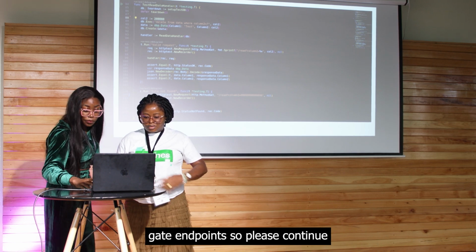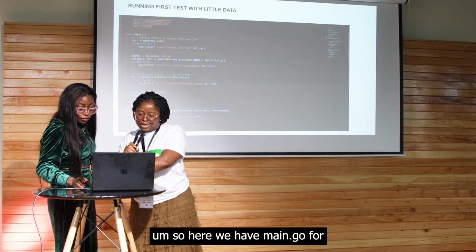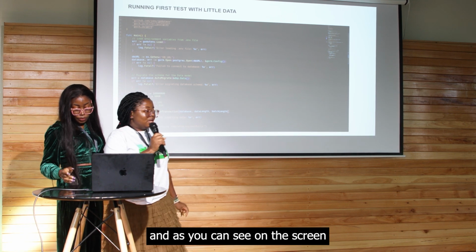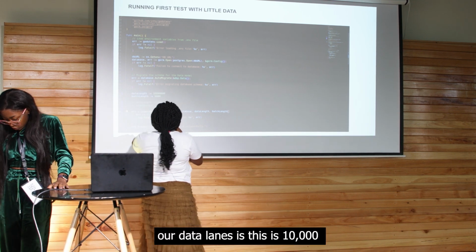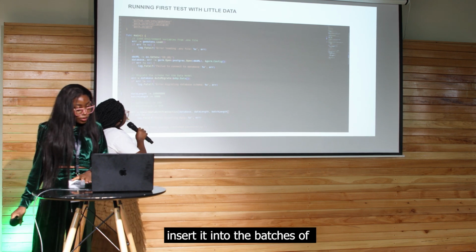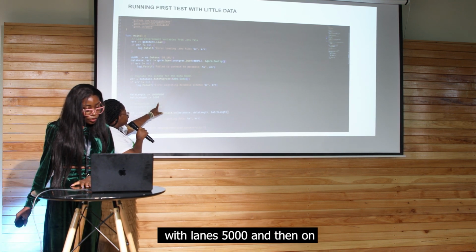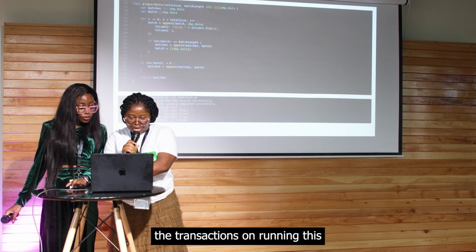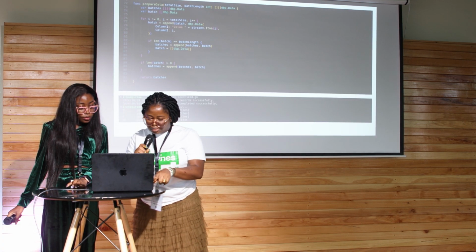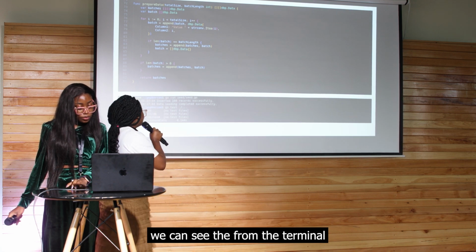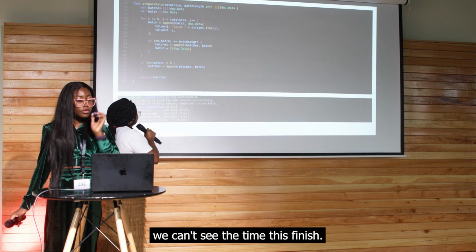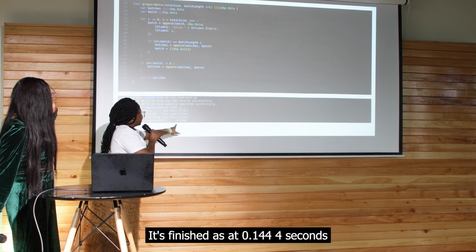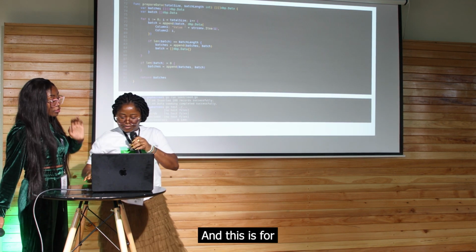Here we have our main.go file, and as you can see on the screen, our data length is 10,000, and we are inserting in batches of length 5,000, and then we insert the transactions. On running this, we can see from the terminal the time it finished. It finished in 0.1444 seconds.